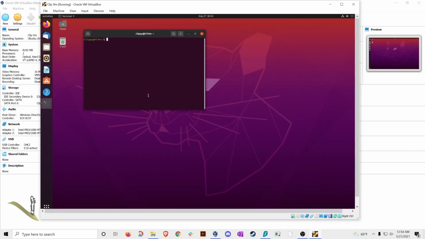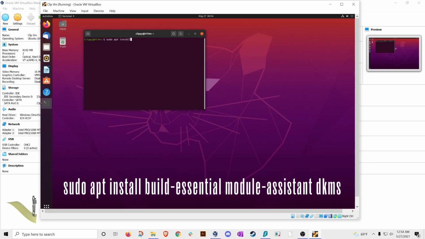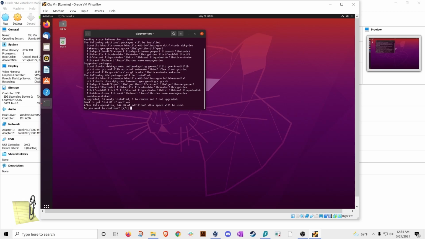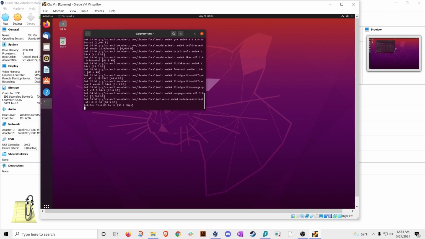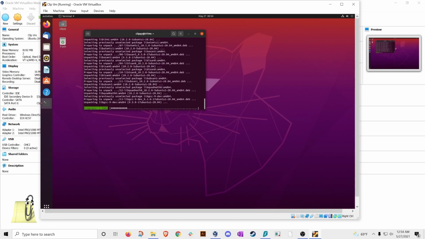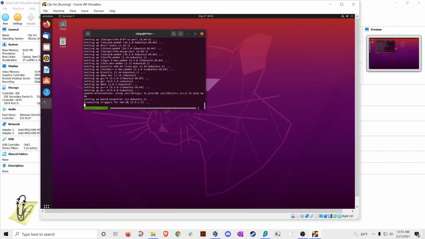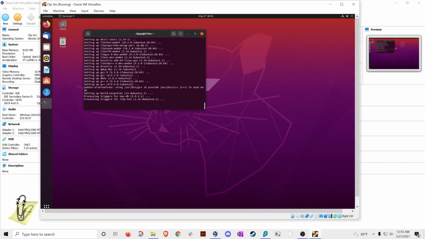After rebooting, we will open the terminal and run the command shown on the screen to install the packages needed to build kernel modules. Press Y or Enter. Now, we will prepare the module with this command.